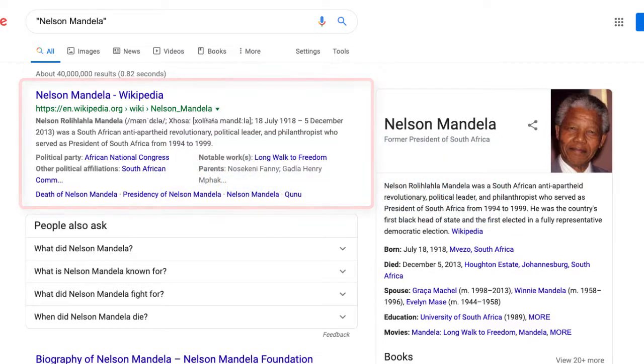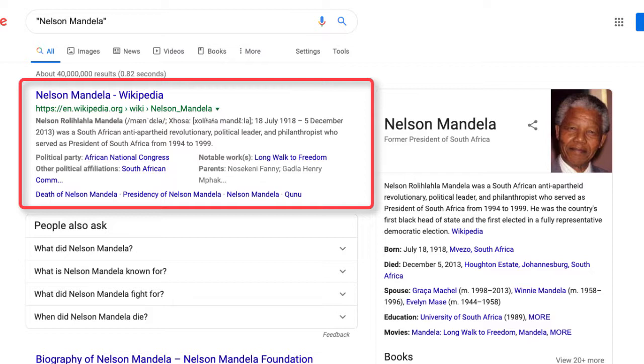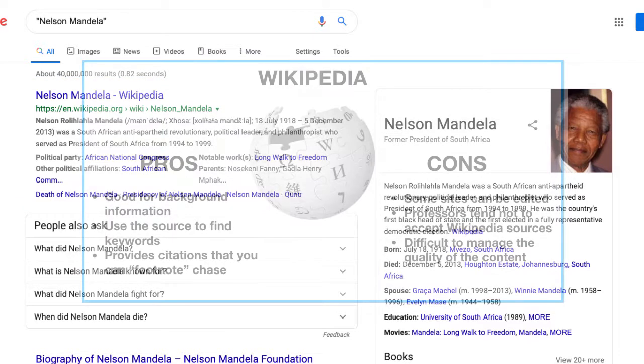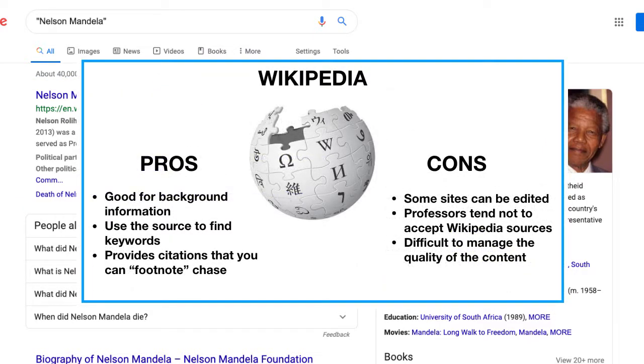Before proceeding, let's go ahead and address Wikipedia. Wikipedia tends to be the first result in many searches, and though the source provides good background information on the search topic, professors tend to steer students away from Wikipedia. The ability to edit information on some of the Wikipedia sites makes it less attractive to researchers. Use it to find background information and develop a set of keywords from the content, but check with your instructor first before citing Wikipedia sources.